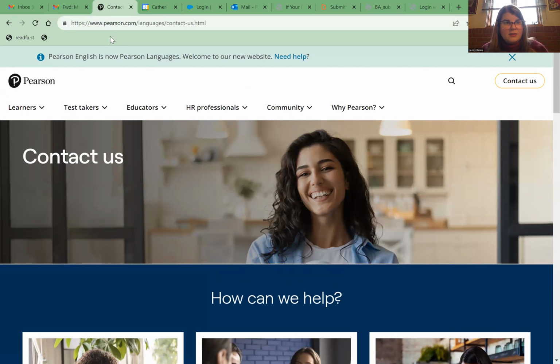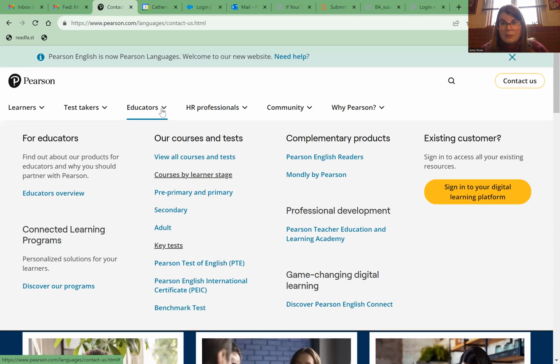So it will take you here to this Pearson page. And once you're here, let me move some things around. You're going to see just this generic homepage screen. Go to educators, okay? This is where you're actually going to find your login information. So click on educators. And then once you click on that, you're going to see this yellow button that says sign into your digital learning platform. Even if you don't have an account yet, go ahead and click here because this is where you'll be able to set up an account.